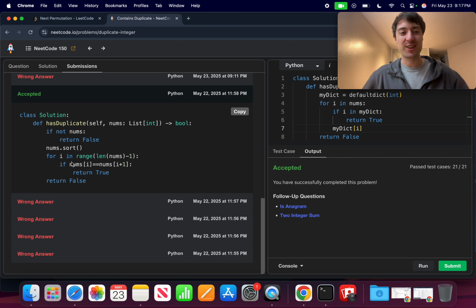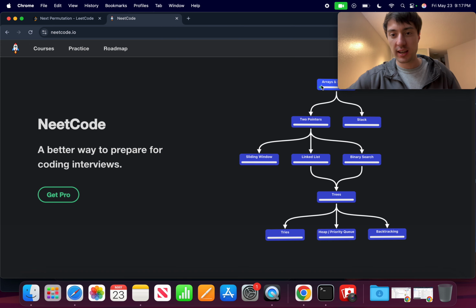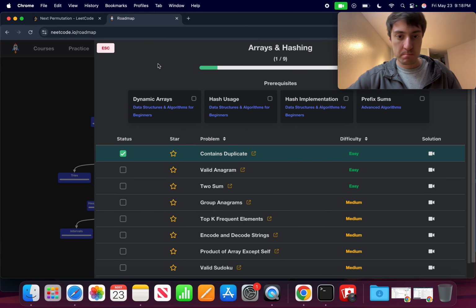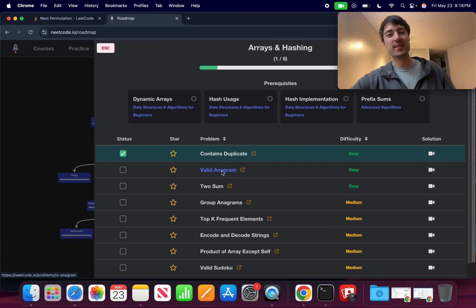We're going to be solving the next problem, which is, which one was it? It was anagram, right? Valid Anagram. Okay, so that's what we're going to be doing immediately, right after this.